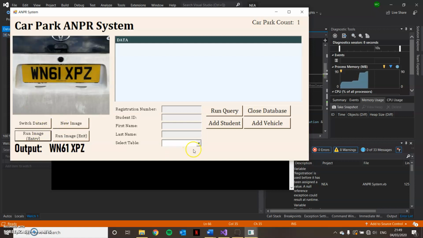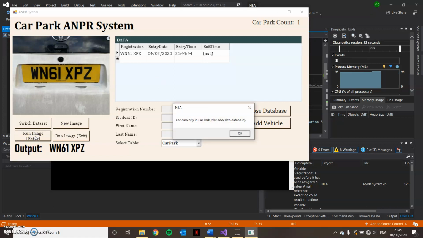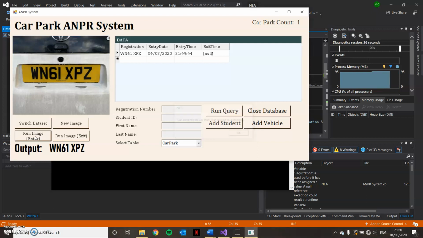So let's say this car enters. We look in the car park. It's entered at 9:49 and no exit time has been added, so the system assumes it's still in the car park. If we then try and run that again, an error pops up saying car currently in car park, not added to database. If we run the exit time, that pops up there. The car is then free to enter the database again and leave again. If we just run that image as leaving, the database remains unchanged.